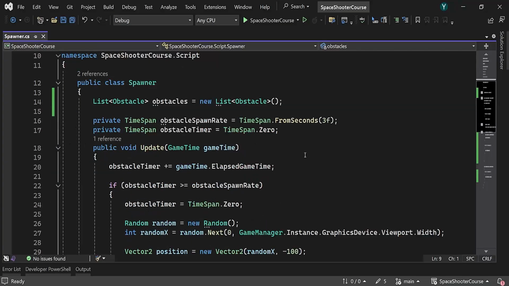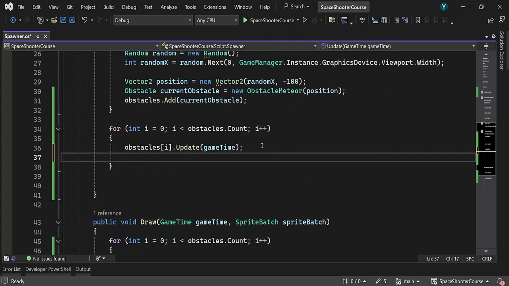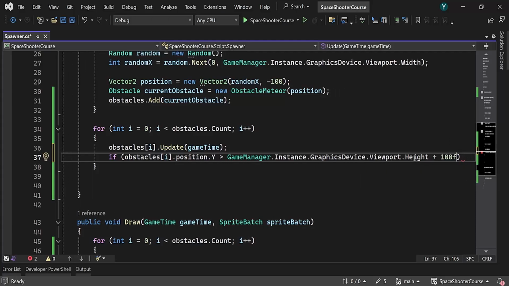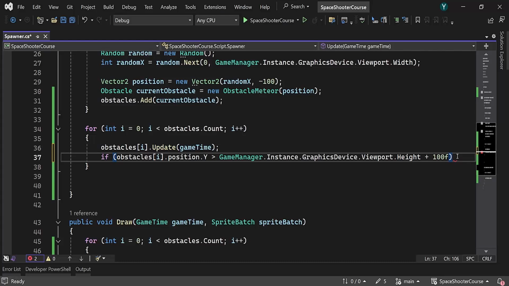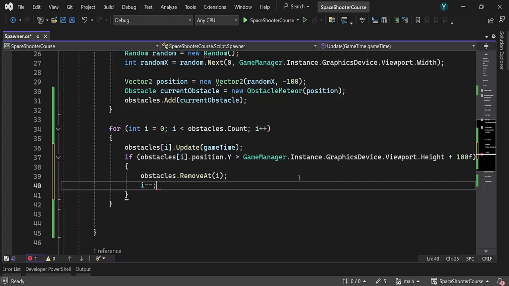To implement this, let's revisit our spawner update method. Inside the loop, immediately after updating a meteor, check if the obstacle's position on the y-axis is equal to or greater than the screen height plus 100 units. If this condition is met, remove the obstacle from the list. Remember to adjust the loop index accordingly by decrementing it by 1 to account for the change in the list's indexing.